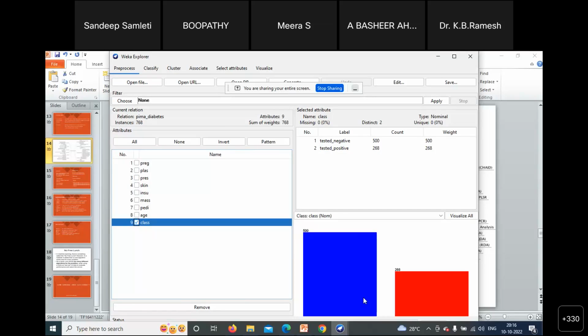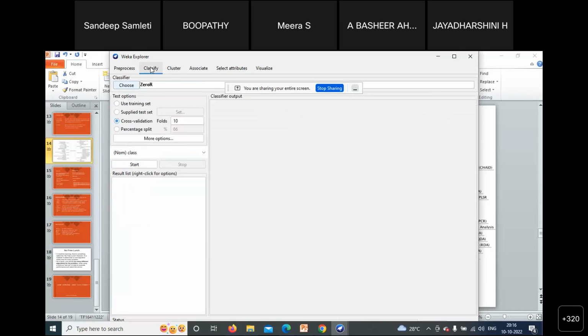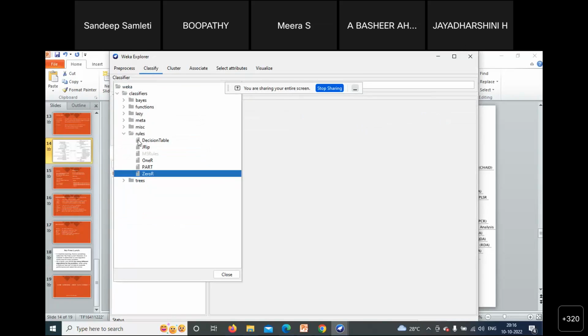I want to know how we can use the decision tree algorithm whenever we are using the classifier option. Yes, ma'am. How can we use the decision tree algorithm in the Weka tool? Just let me share my screen. Go for classification, then choose this. This is a classifier, and these are the decision trees.